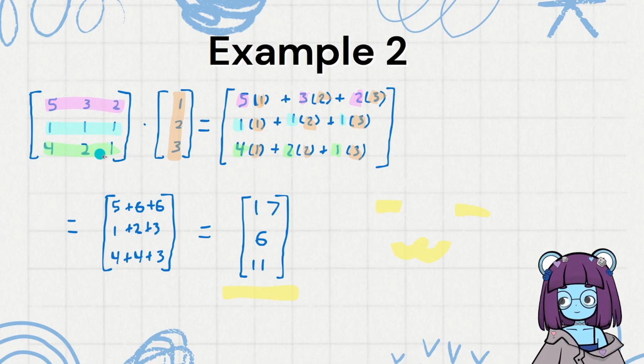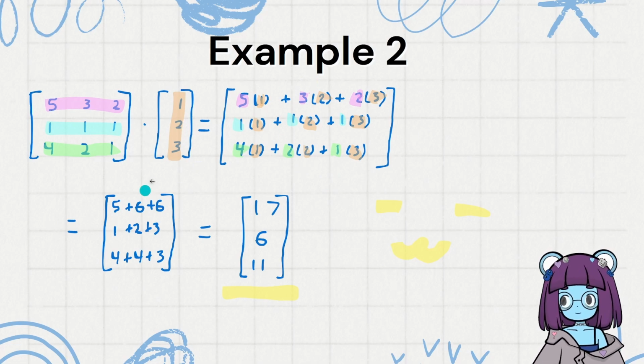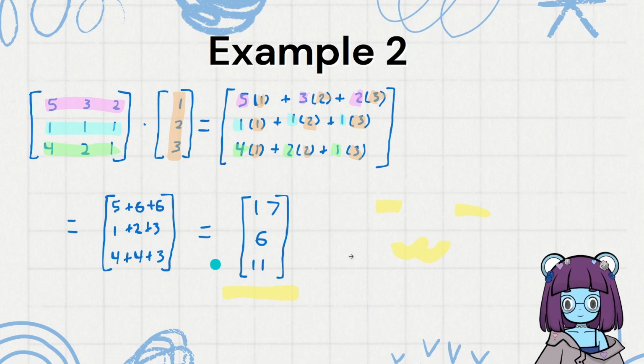You take these values, you multiply them for each value in the column, and then you add them all. Once you do this, you get these values, and then just find what these are. You just add them, and then you get 17, 6, and 11, and that should be your final answer.